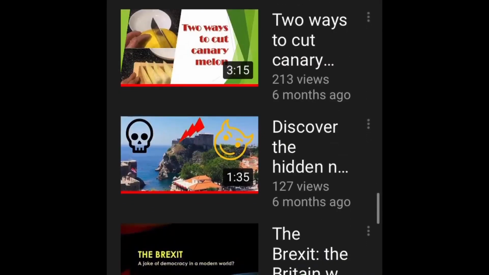If you look at the next one, I designed that later on to replace the older thumbnail. This one I have the English words, much bigger than the previous one. It tells you the two ways to cut a canary melon. It's not too bad. And on the left, I do have some photos to show you the cutting of the canary melon. But this one has a little bit of a problem.